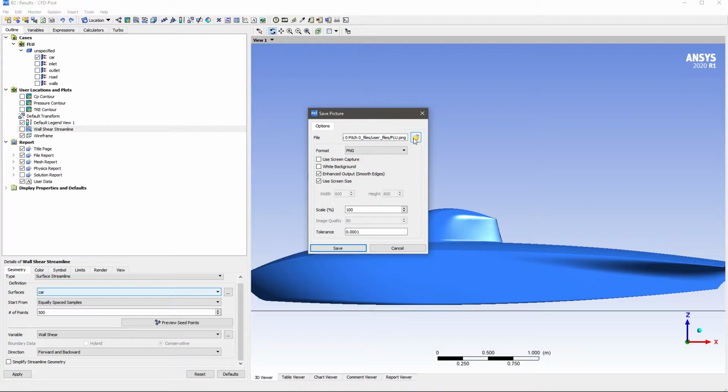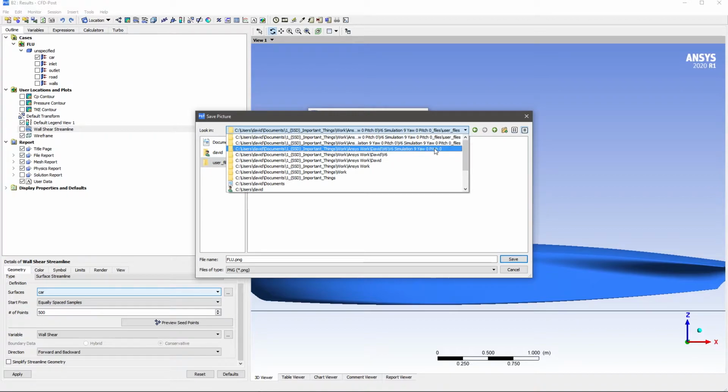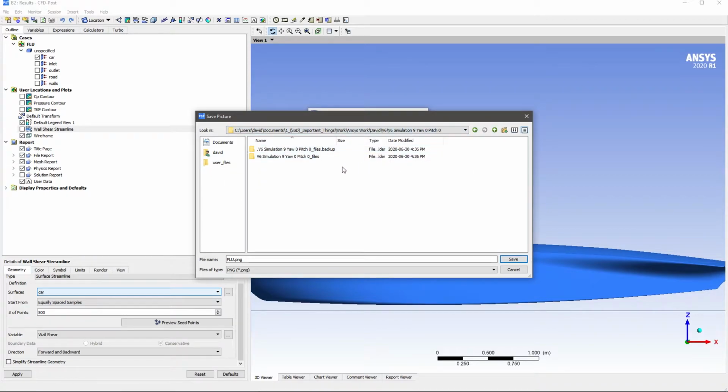So I recommend, if you want this to be easily accessible, that you organize where you're going to be putting these things. So I'm going to put these in the same folder as my general folder for this case. I'll make a media files folder for it. And I'm going to start off by generating the CP contour. So I'm going to name this CP contour 01 for the first image, left side .png.